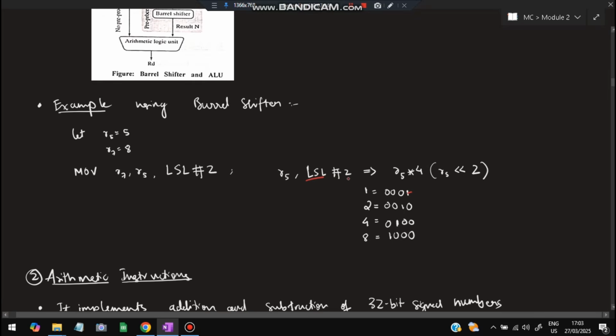Now it is logical left shift and hash 2. Hash 2 means 2 spaces, means twice I have to do it, so 2 power 2 it will become, it will be 4. Whatever is the value present in R5, which is 5, if I write it in binary, it will be 101. If I multiply it by 4, or do logical left shift, it will become 101 then 00, and this is equivalent to 20. You can verify. So 5 into 4 is 20. So while using this operation, I converted 5 to 20, and that 20 will be stored in R7. So the final value in R7 will be 20.